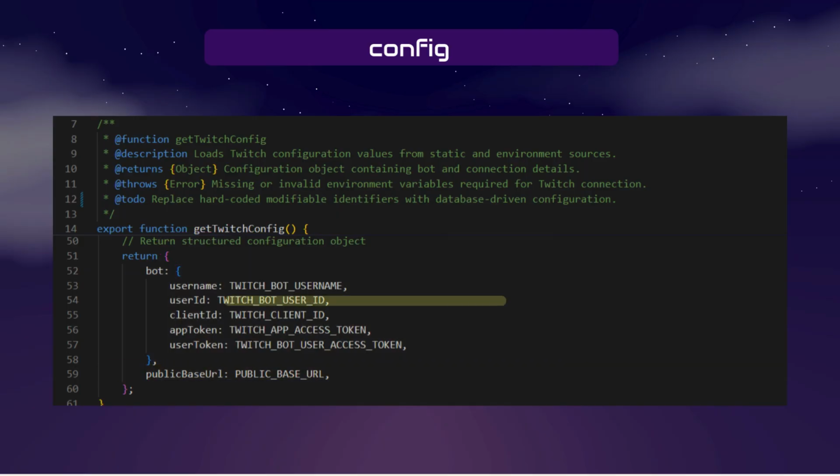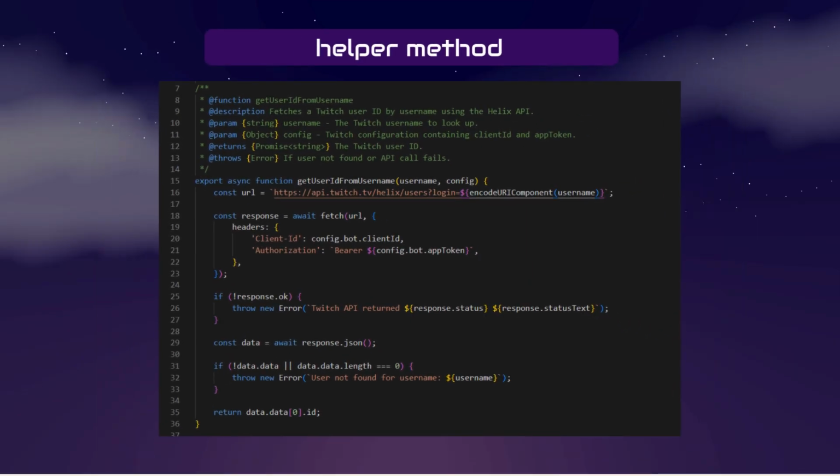Something we didn't talk about in earlier videos is your user ID. You actually need a number here, not a username. Here's a helper method to get your ID via your username. So if you have a Twitch username, you can use this helper method to plug it in using a script. You can run it and then it'll spit back out from Twitch your ID.